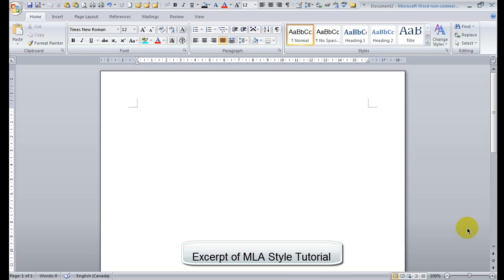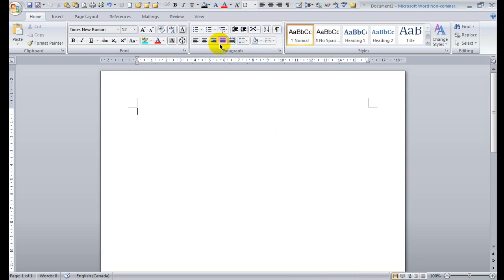Okay, your page is all set up and you're ready to begin typing. Now, just before you begin typing, it's very important that you check the set of alignment buttons that are at the top. In this case, we have an alignment button turned on. It's called Justify. Now, normally, Justify is a very positive word, but when it comes to academic writing, it really stinks. We don't want to use Justify for anything that we print and turn in. So, get rid of it.